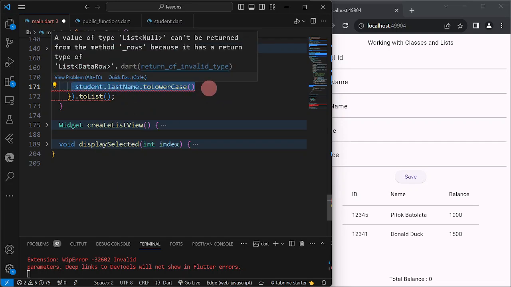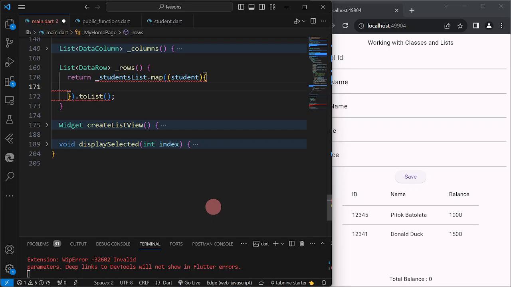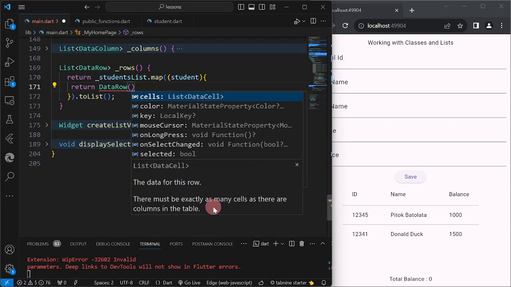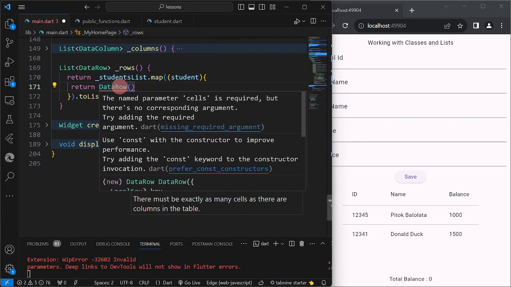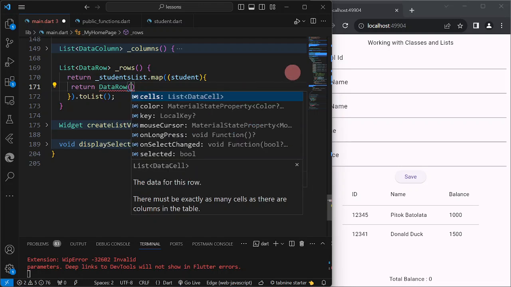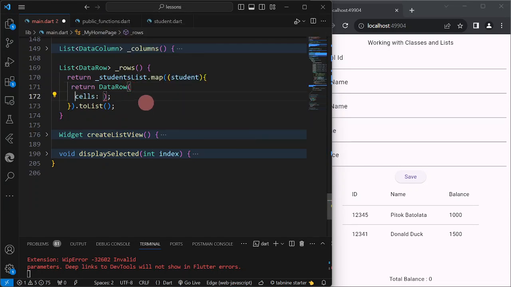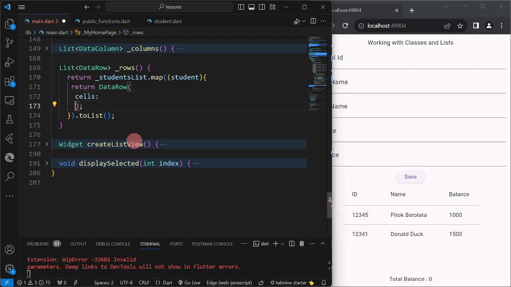So in our case, what are we going to do? In this case, we are going to return a data row. For each element, we are going to get the element, then return a data row. In our data row we have cells, as I showed you a while ago. So what should our cells be? We're going to have three cells.